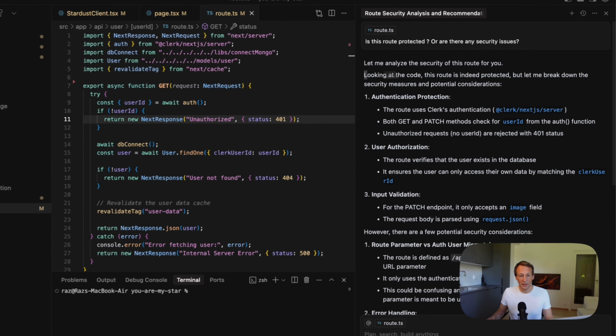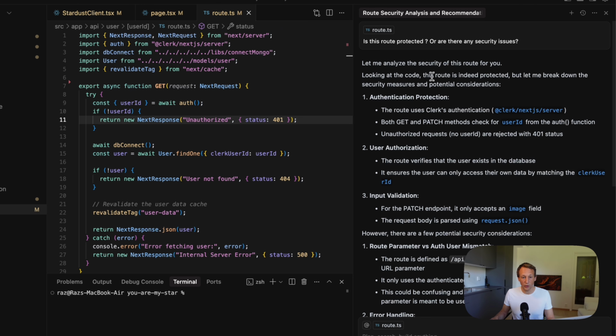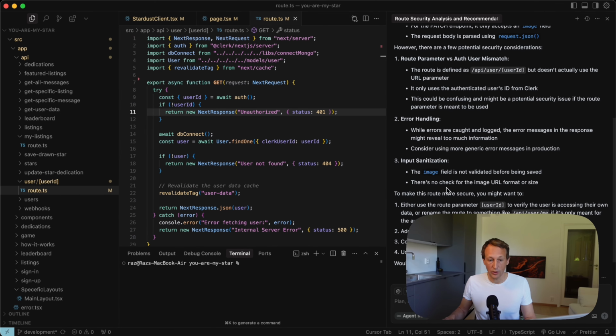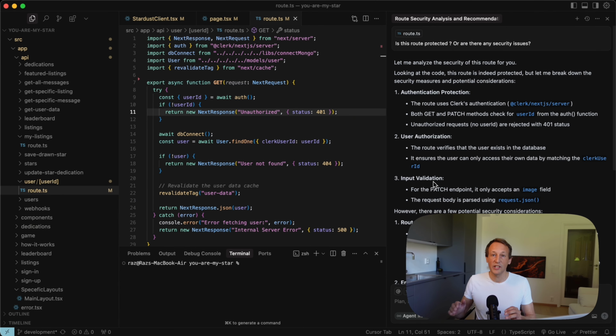And here you can see that it is basically saying that it is looking at the code and this route is indeed protected. And then it basically breaks the whole thing down. So this is super awesome. So you should always do that, of course.